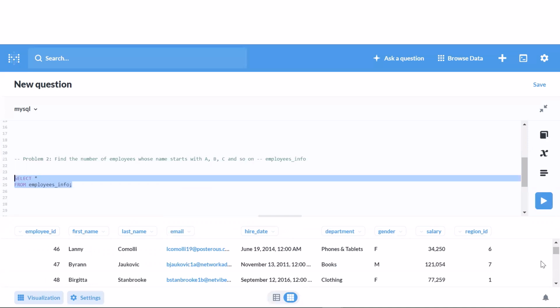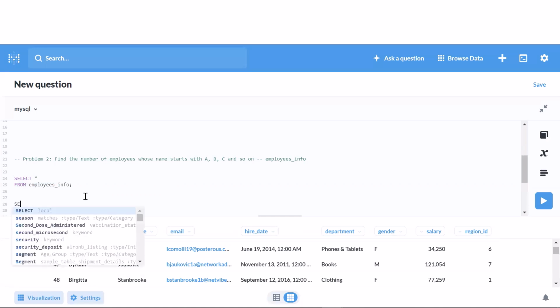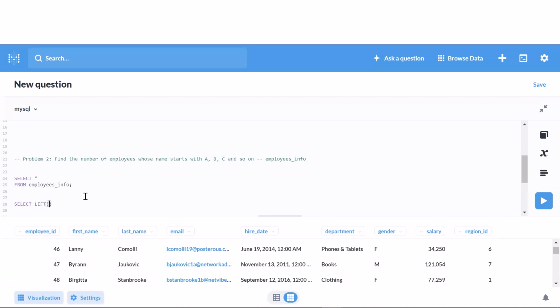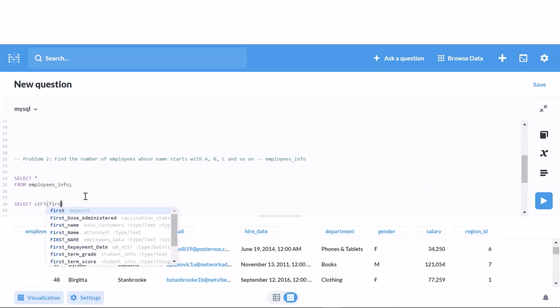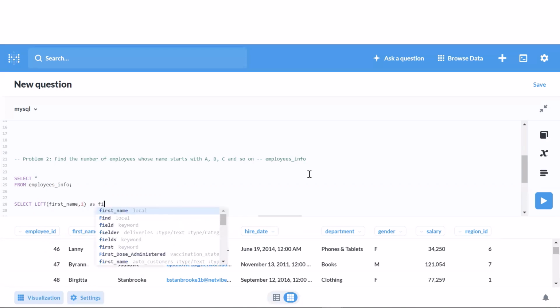So now they are asking that we need to find the number of employees whose name starts with. So we have here first name column. So we can use the first name column, right? Now we need the first letter of the first name. How can we get that? Let us try to use the left. Left of first name column. And how many digits we need? We just need one digit. That's the first letter. Let me take this as an alias with the first letter.